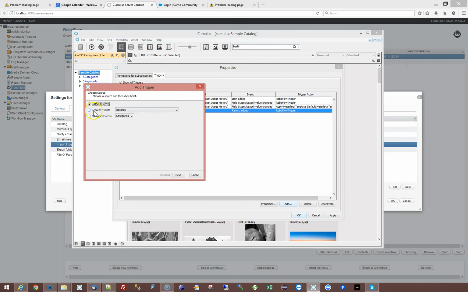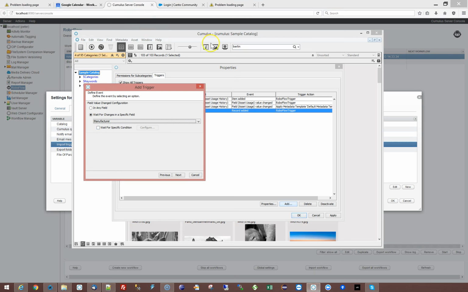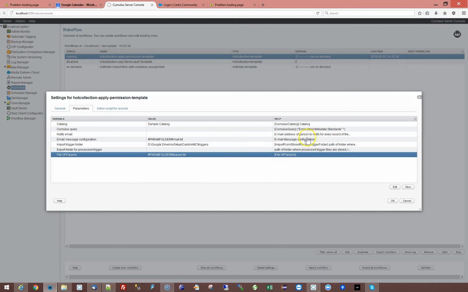We also want to, again, record events. We also want to know if a field value changed, and we are interested in our specific metadata field, of course. We want to know about, and what was the name of that field? I forgot. What is the name of that field? Come on. Why are you not? Get out of my way. There you are. I forgot the name of my field. Embedded metadata standard. Okay.